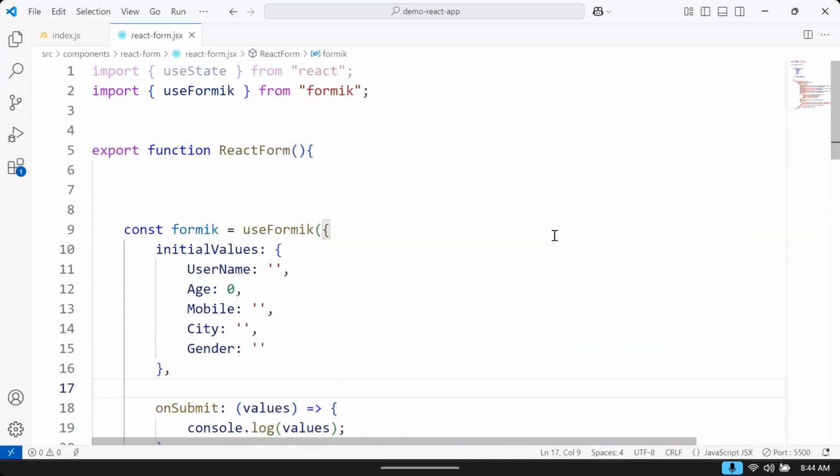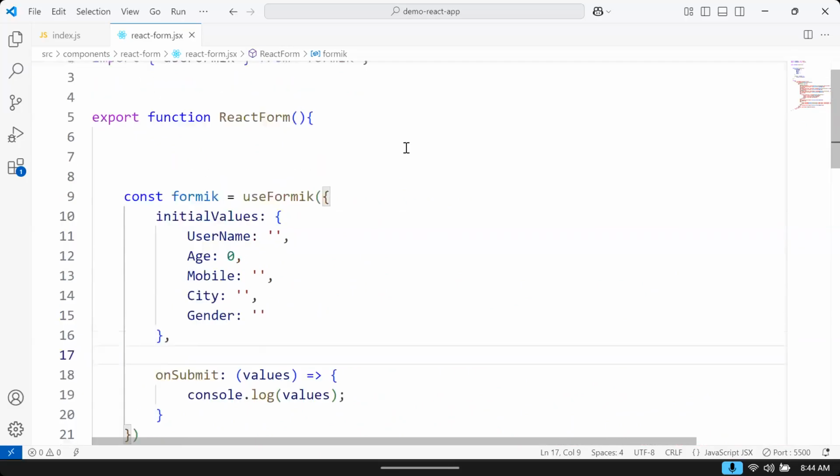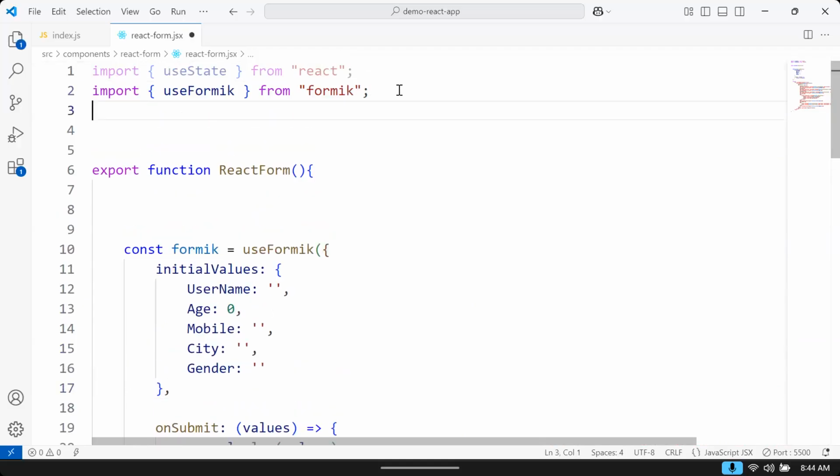Now what we have to do is use Yup, which is a ready-made library. How do you use Yup, which is a ready-made library? First, you have to import.